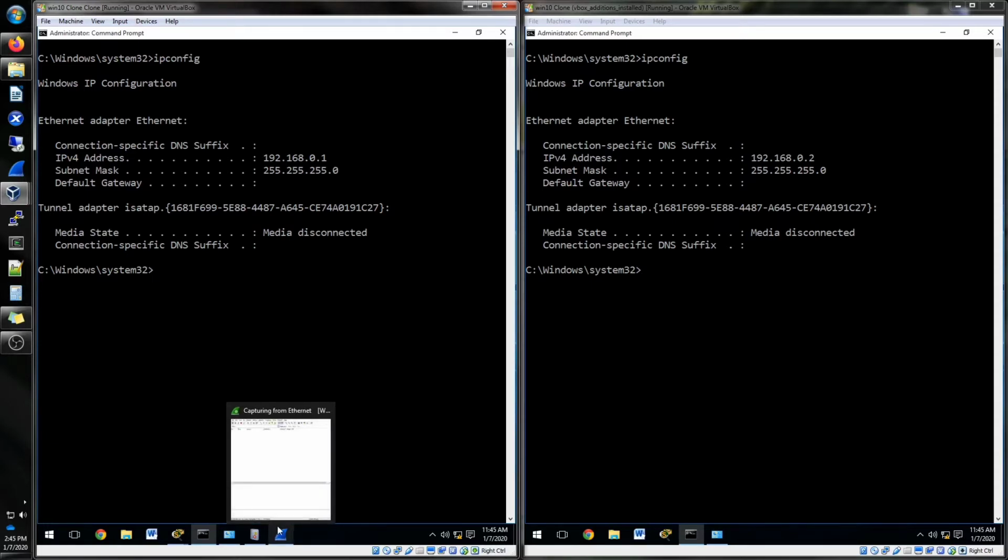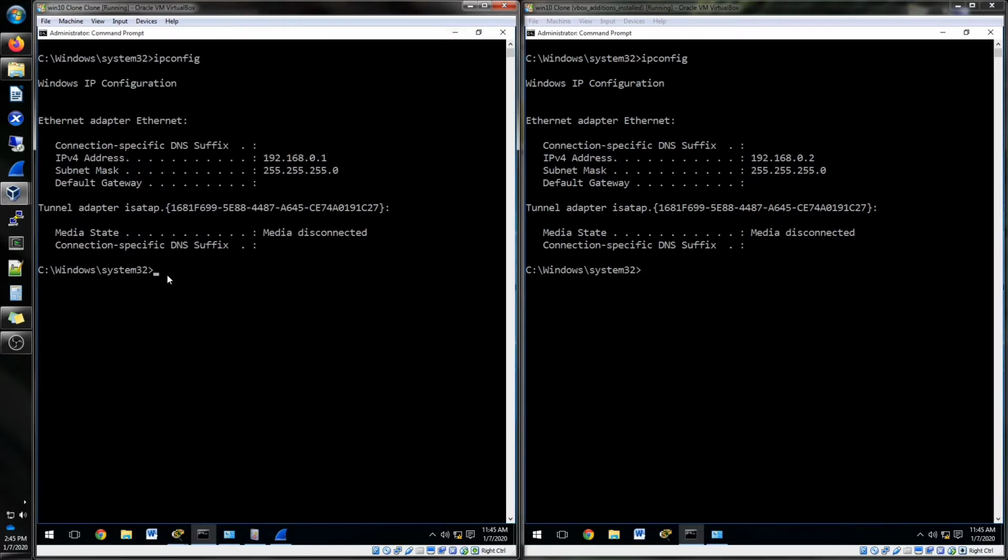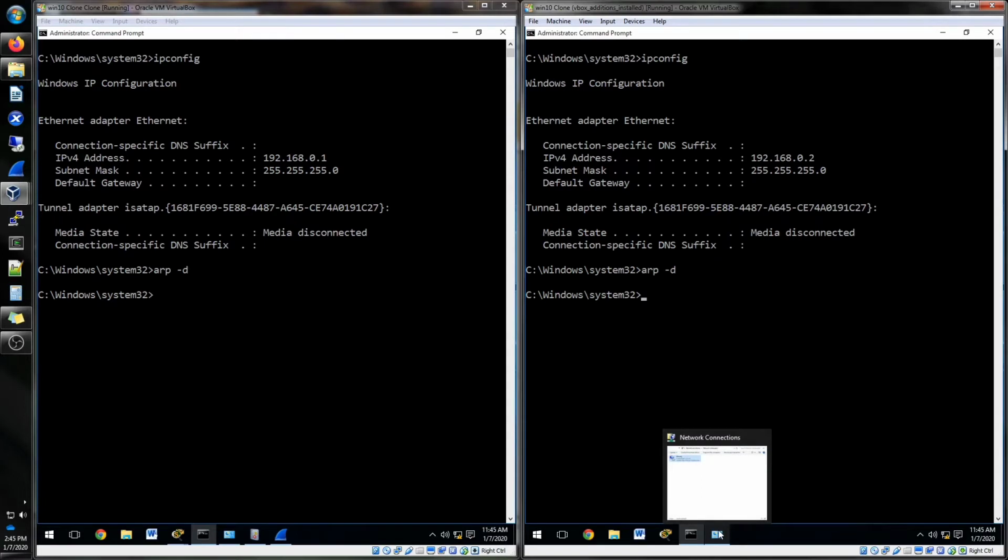I have a couple of things running right now. So I have Wireshark running right now. We can ignore this. What I'm going to do is firstly clear the ARP cache on both of these machines. What that does is it removes all the network entries that it knows from its lookup table. So if it did have a route to this machine, it just deleted it.